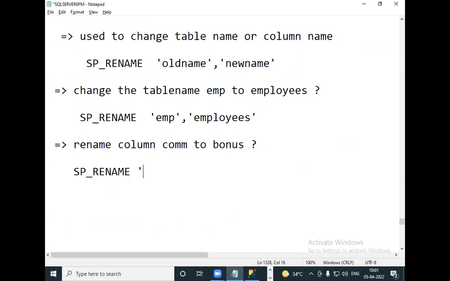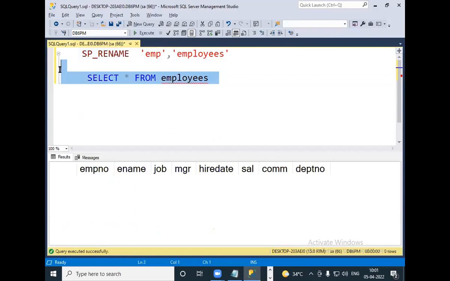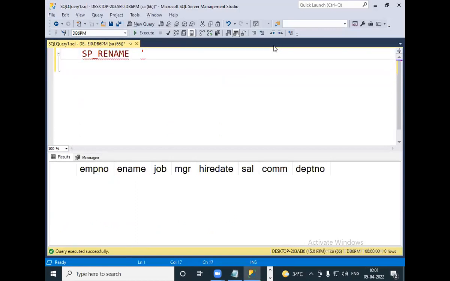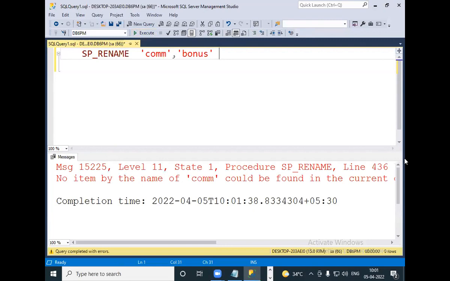SP_rename. So change the name commission to bonus. Old name is commission, new name is bonus. But if you run like this, it gives an error. What is it saying? No item by the name commission is found. What is the meaning? There is no object with the name commission.